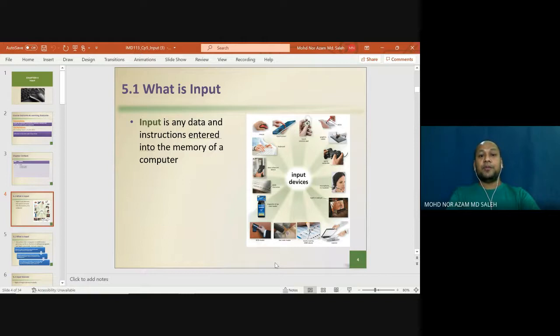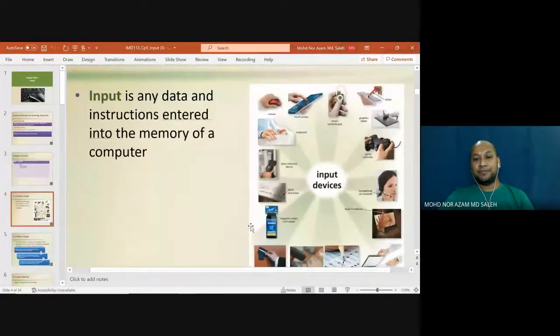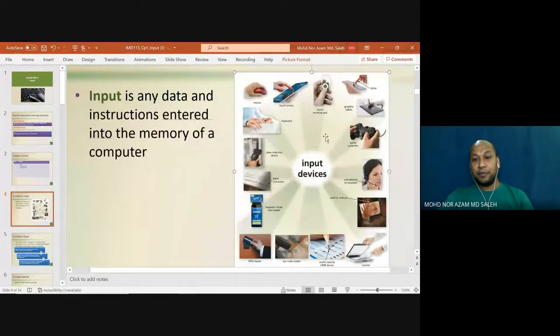So what is input? Input is any data and instruction entered into the memory of a computer. In the illustration given here, you can see that input is what they call input device. So you have mouse, touch screen, touch sensitive pad, graphic tablet, game controller, microphone, built-in microphone, built-in webcam, and so forth. This is input.